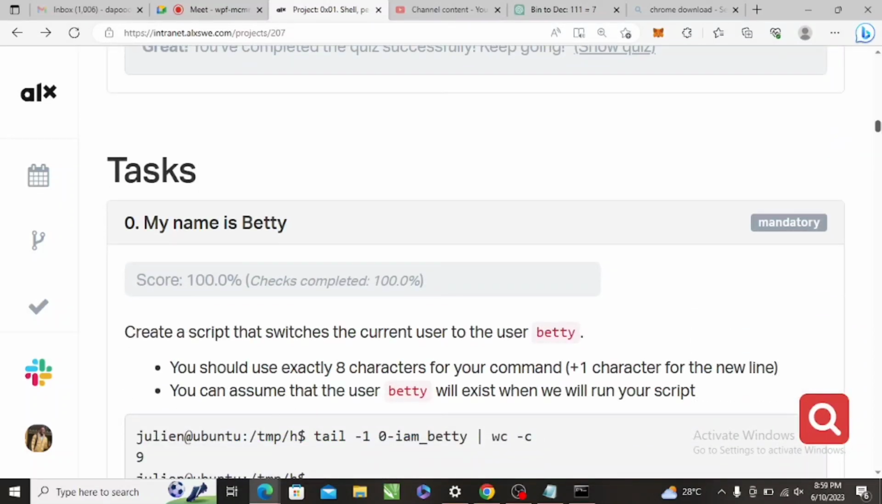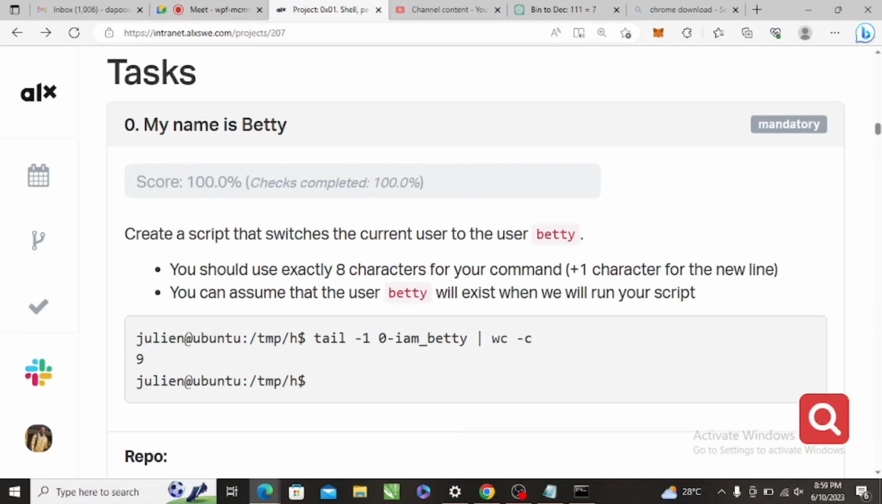Let's go on the task. I hope my battery holds, because I've not been charging, but thank God I have a good battery. So write a script that switches the current user.